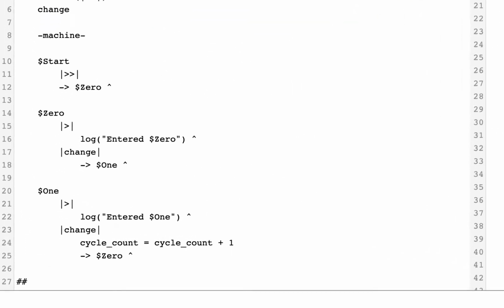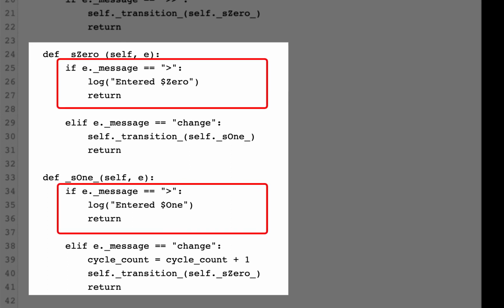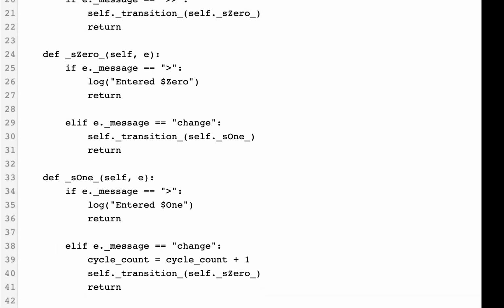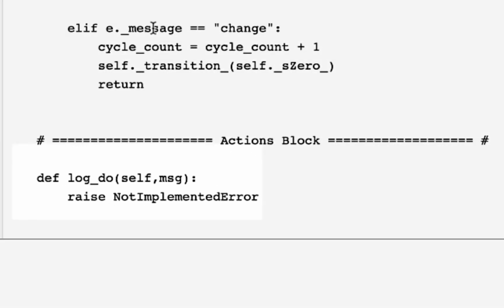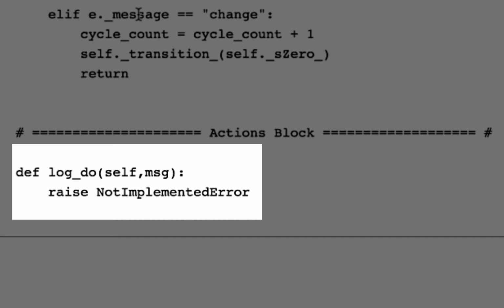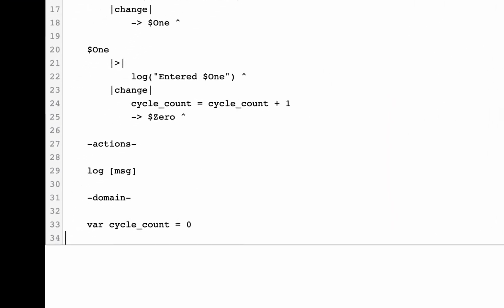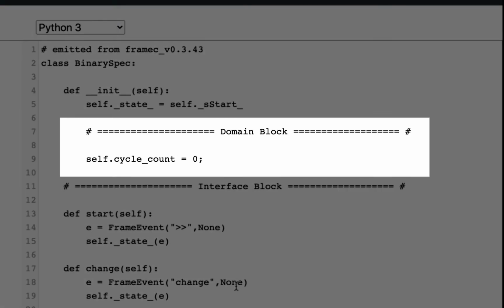We now add the 0 and 1 states and see that each has an enter event handler that logs entry into the state, as well as a change event handler that performs the transition to the other state. The major difference between them is that the cycle count is increased when going from state 1 back to state 0. We now add our actions block containing the log method. As we can see, the method simply raises an exception if called, and is designed to be overridden by a controller subclass. Finally, we add the domain block with the cycle count member variable. Unusually, Python requires this member variable to be instantiated during initialization, whereas most other languages allow them to be declared at the bottom of the class.